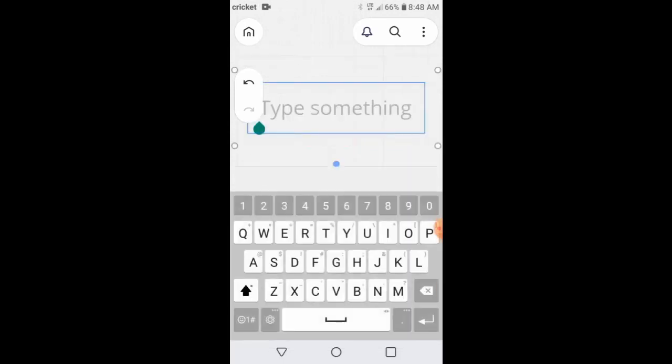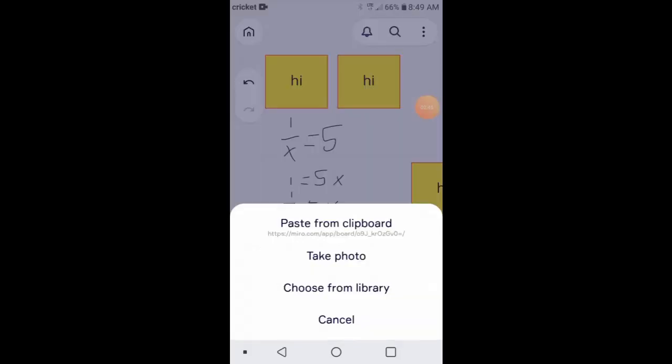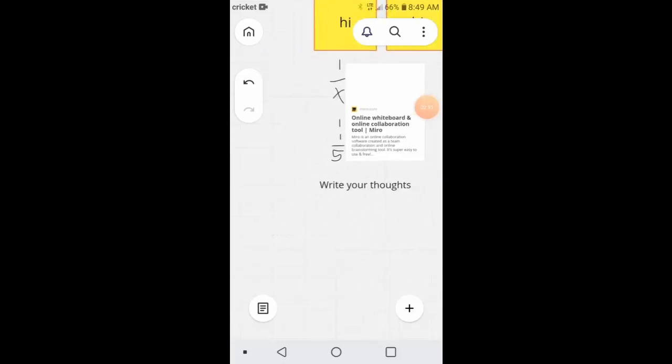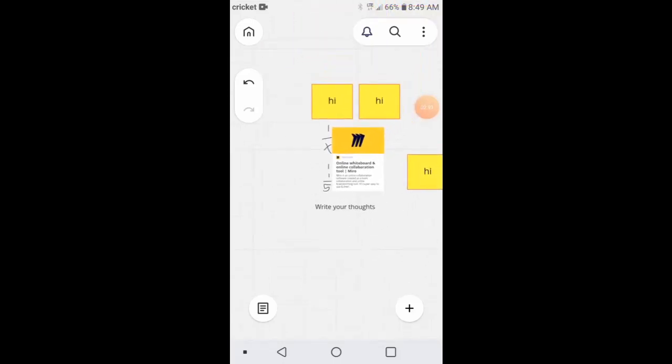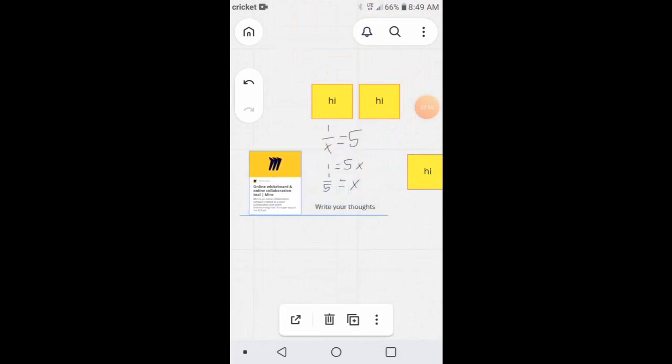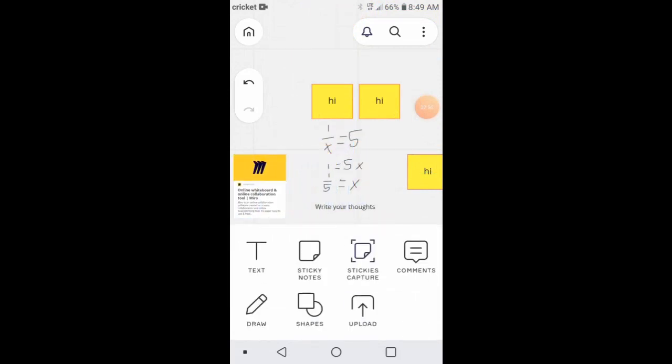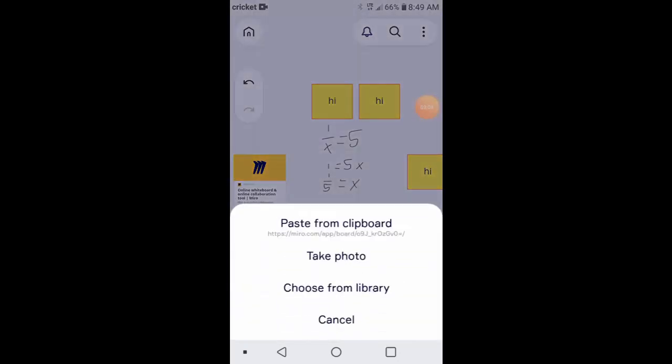Text can be added very simply. You can insert a picture by clicking to upload and then select from your camera what it is that you'd like to load. So if it's something that you were just visiting from a website and you've copied the link, you can paste the link there really easily and it'll automatically convert it. You can also upload pictures or documents that you have saved on your phone.